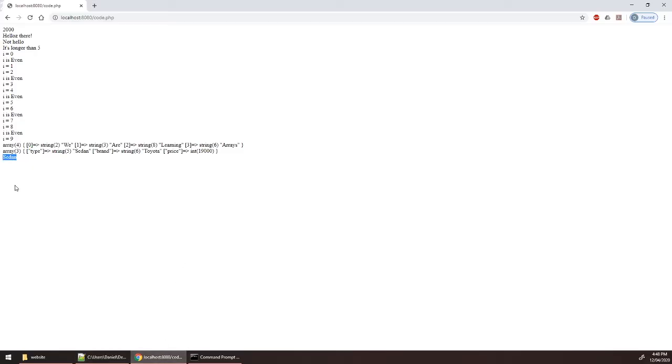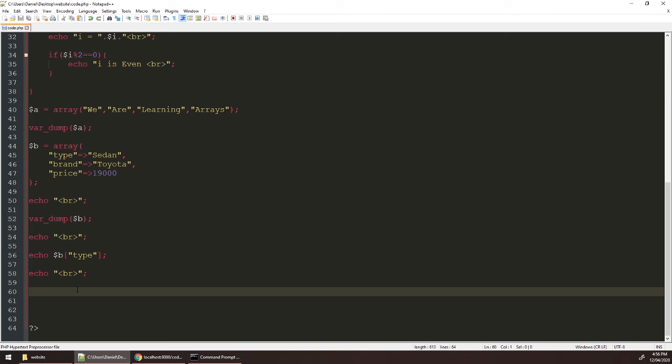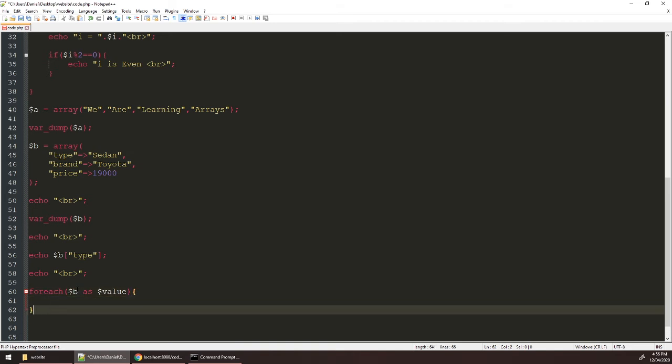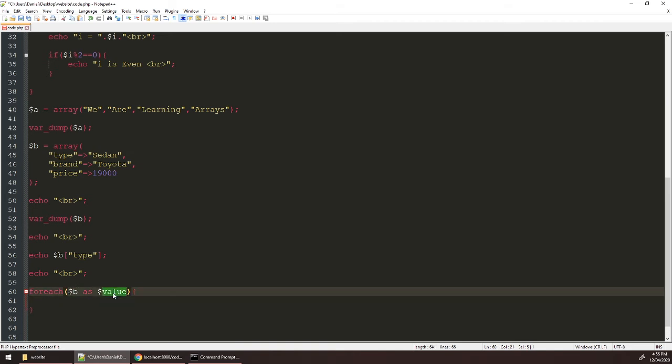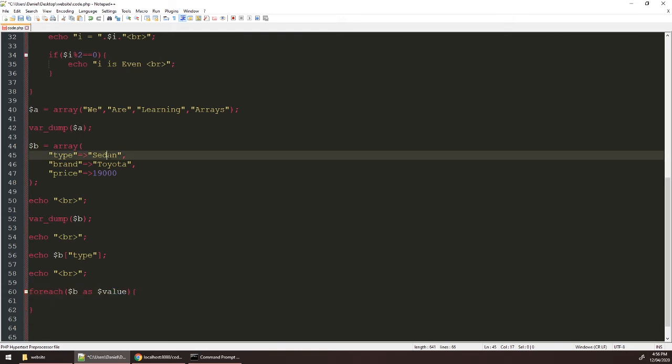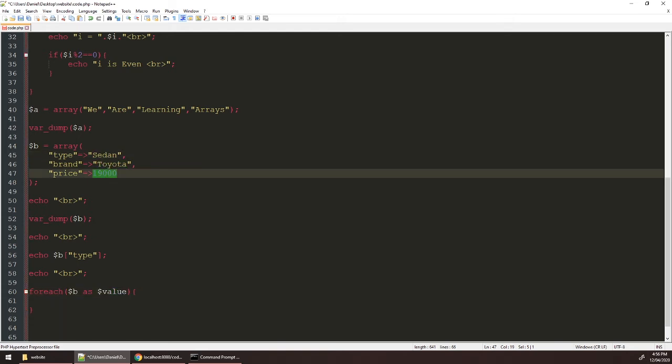There it is. Now, because we have an array which doesn't have indices, we're going to need a special way to loop through each of the items inside of it. And the way that we can do that in PHP is using a foreach loop. Now the syntax for this is that first you write the name of the array you'd like to loop through, and you write as, and then a placeholder variable to represent the value of the data that's stored inside of the array. So the value would, in this case, be sedan, Toyota, and 19,000.